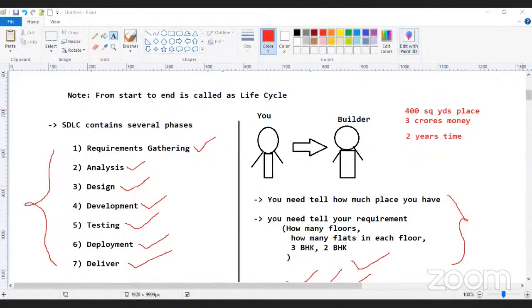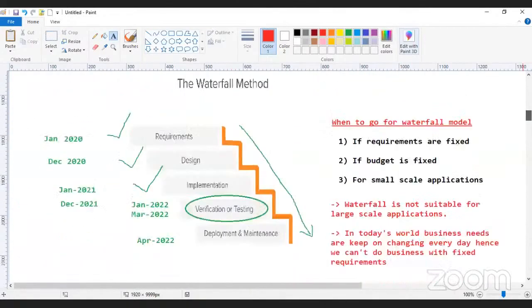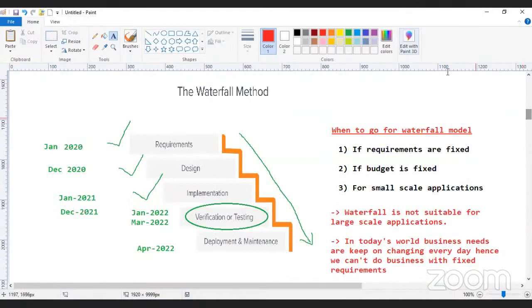Got it? Now, similarly here, when will the client see our project? After 2 years. Now, can I show the code to the client? In January 2021, project development started. Can I show the client?